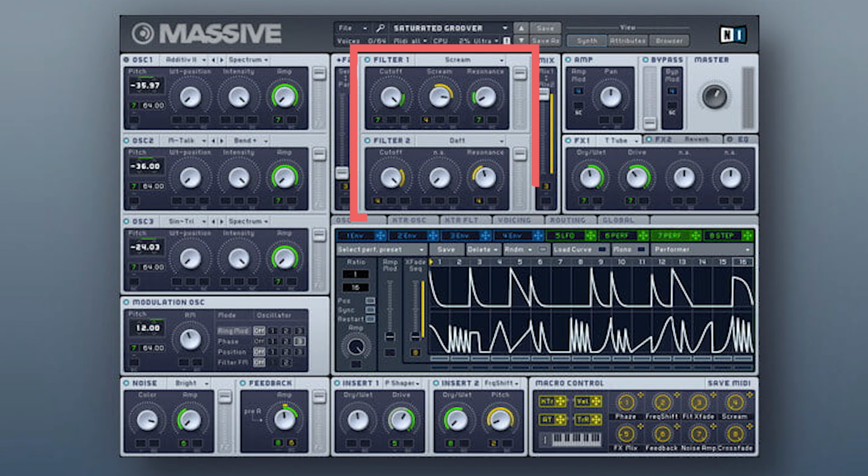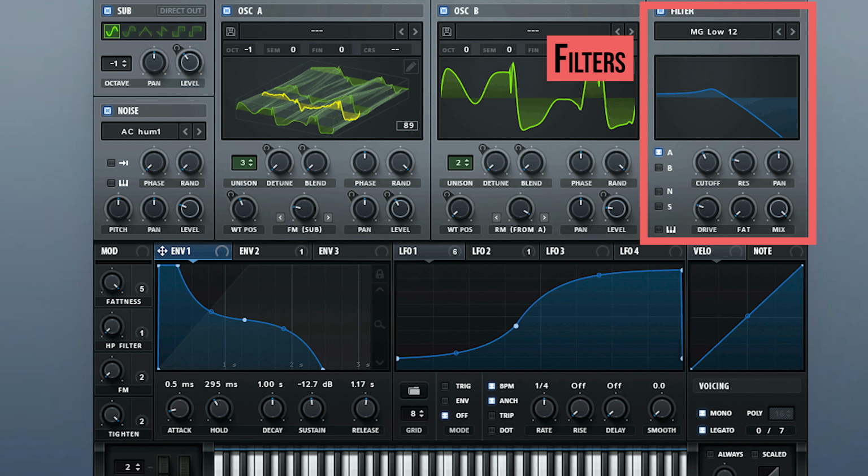Well, the good news is that even though the user interface of every synth might be very different looking, most synths utilize all of the same components. By understanding what all these different components are and what their role in synthesis is, you're going to be able to understand any synth you look at like that.